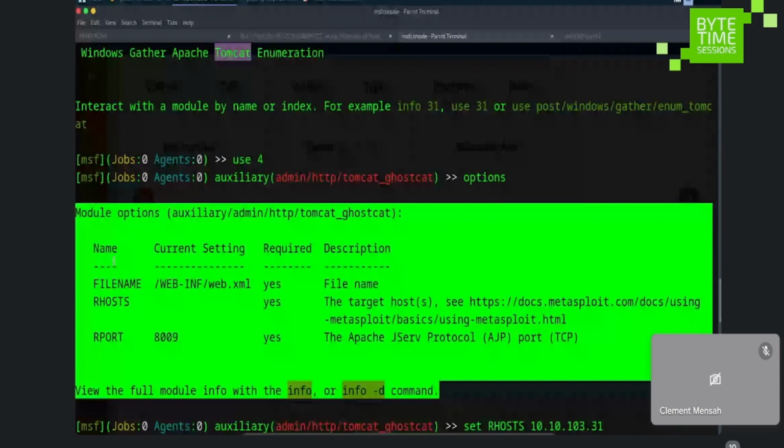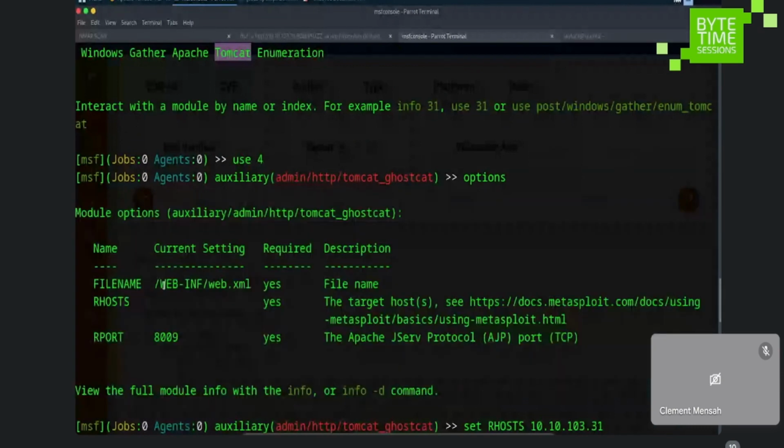Then from the file name, it's telling us that if we are to fill in these options, the module is going to read this file, which is web.xml, from the root WEB-INF web.xml. That is what it's going to do, and it's also required. Then we see that there's our host, which is the remote host, and it says it's also required, but then it's not filled, which means we need to fill it.